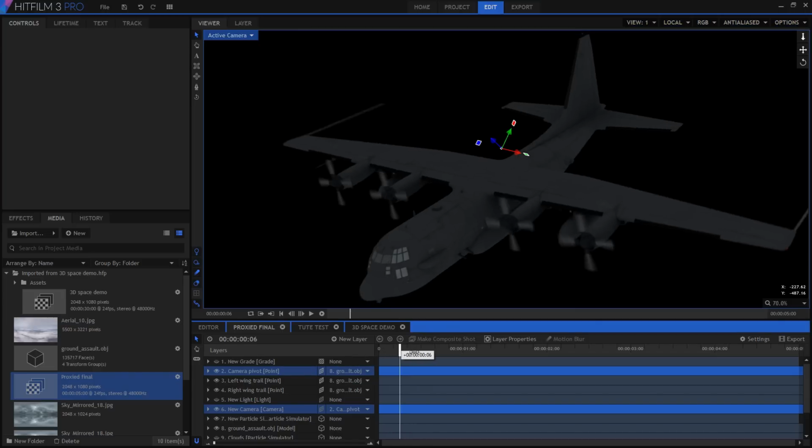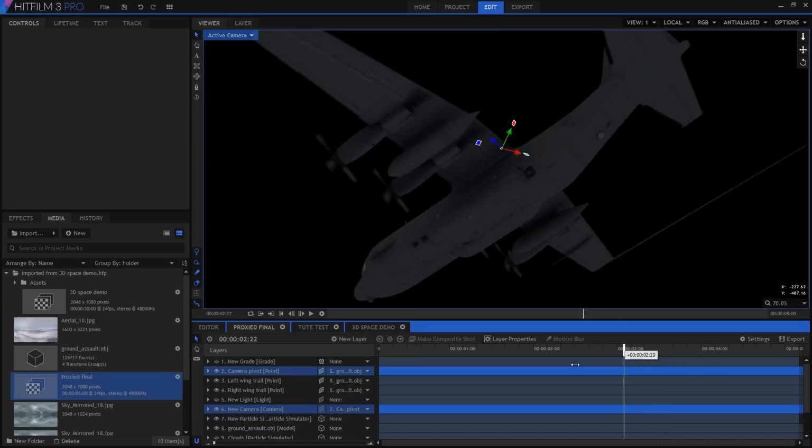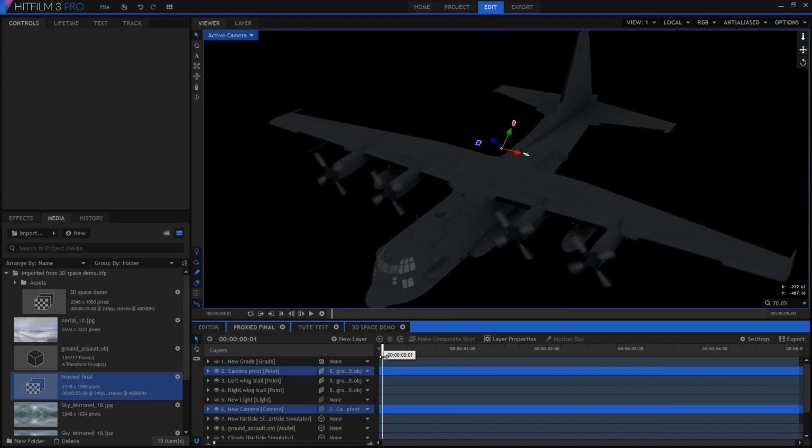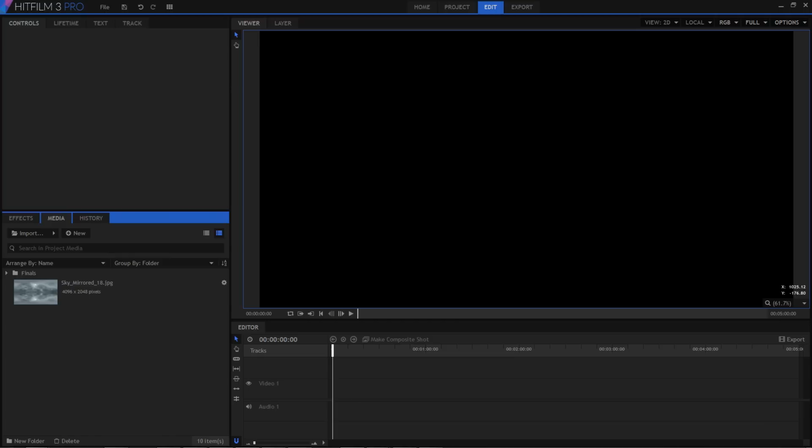This rig is actually very simple, but to create a similar camera move without using this kind of setup would be very tricky indeed. Okay, so now that we've reverse engineered the shot, let's have a go at creating it from scratch. So first up, you need a 3D model of a flying vehicle.